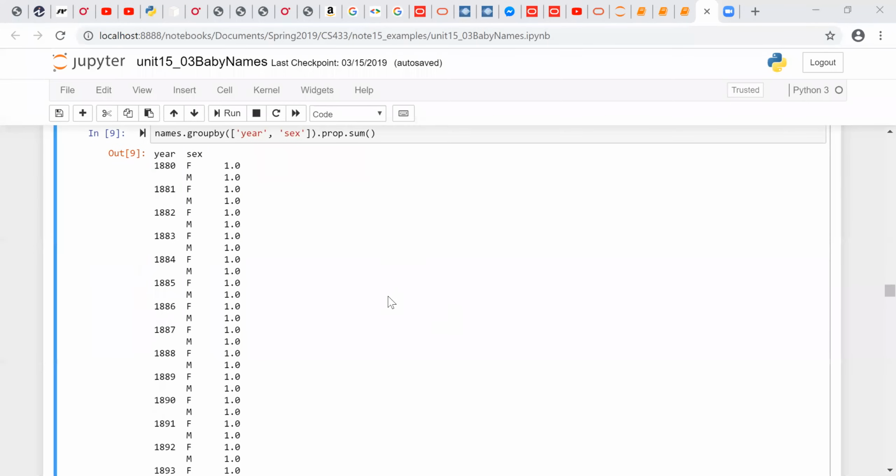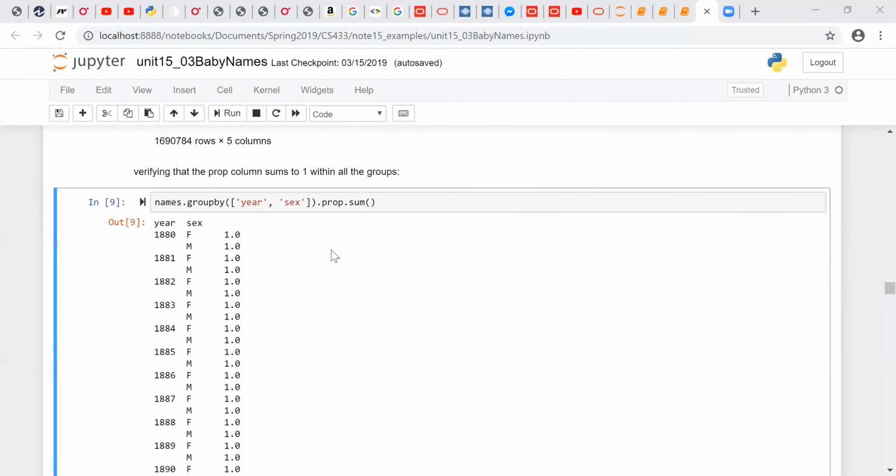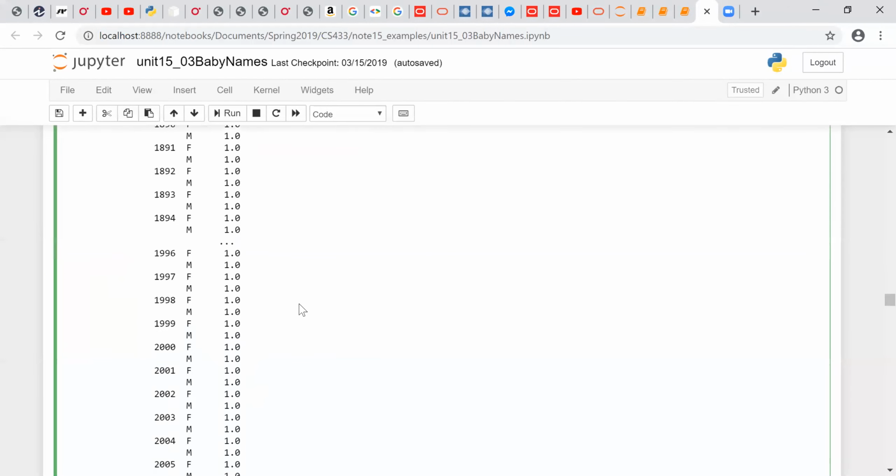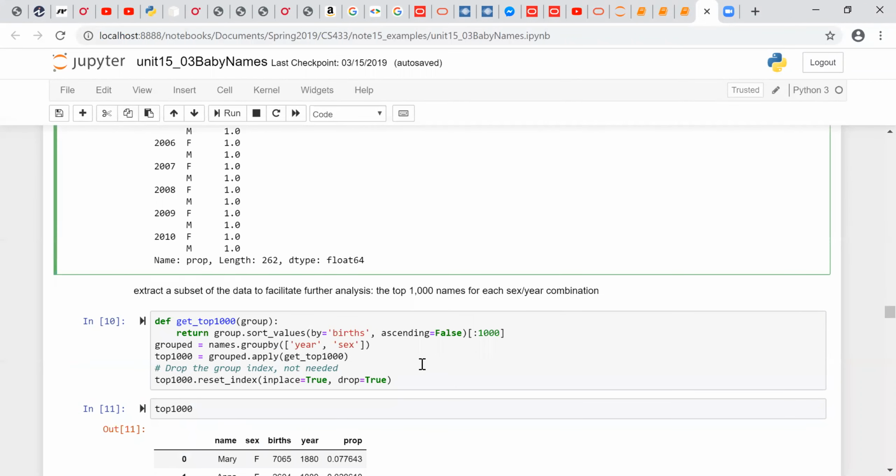And after that, over here we try to verify that the proportion column sums to 1, because that's the percentage. Based on each year, it is supposed to sum to 1. So then you can do that group by, pick that proportion column and then call sum. Here it's verified that it is 1 after you add that.